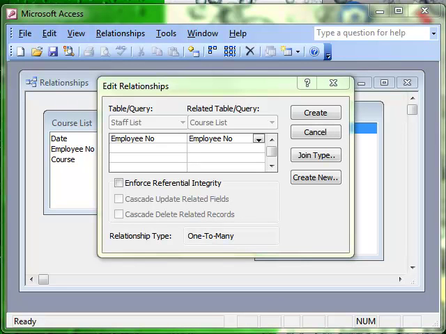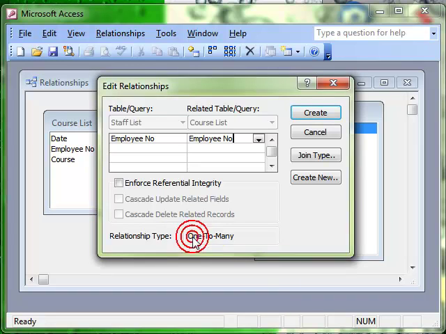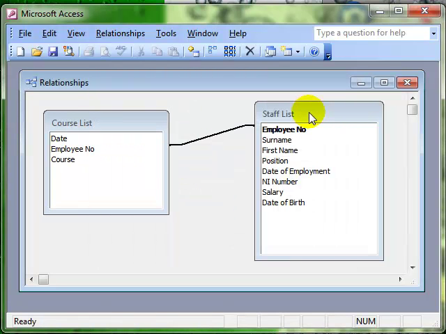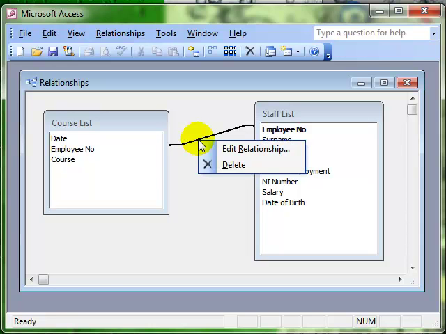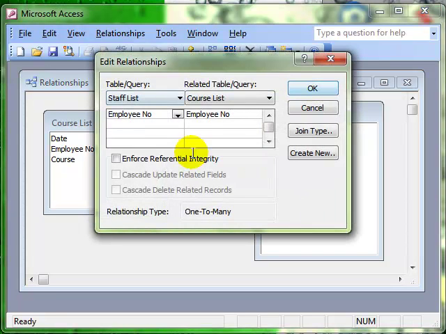So you don't actually have to decide what kind of relationship to create. The computer does it for you. It knows that one of your fields is a primary key, one, and the other field is not. So it goes to many. We simply click the Create button. And the relationship has been created. If we want to make changes to that, we can select the line by clicking on it and then right click to either delete the relationship or to edit it and go back in to this window.